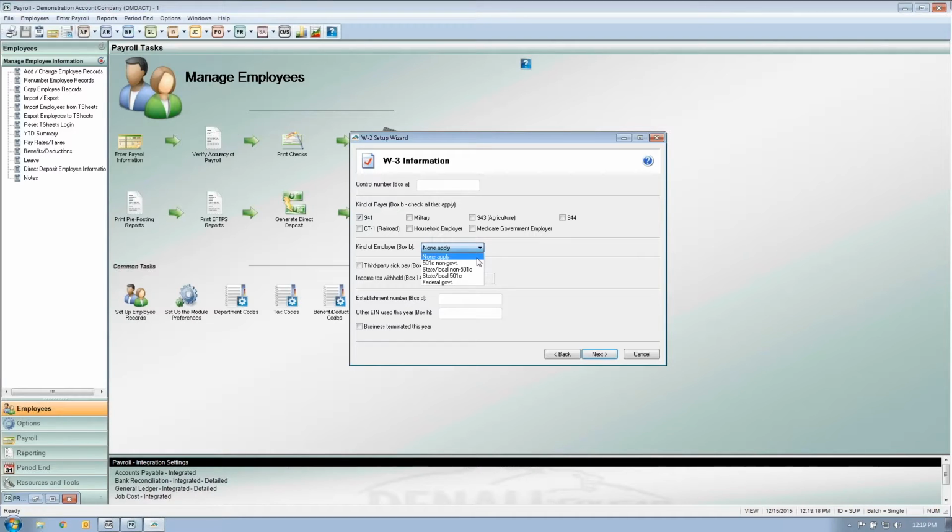You also must select an option in box B. One of these options, or none apply if 501c, state, local, or federal government. If none of those apply, you just leave none apply selected, which means none of those get checked for box B. If you provide sick pay through a third party, you would check this box, and then you would also fill in the information for box 14 on the W-3 form there.